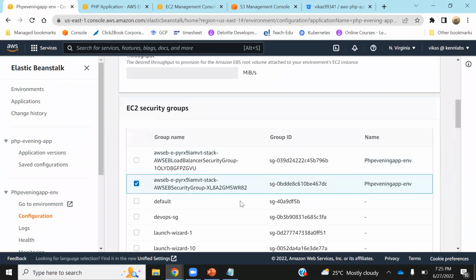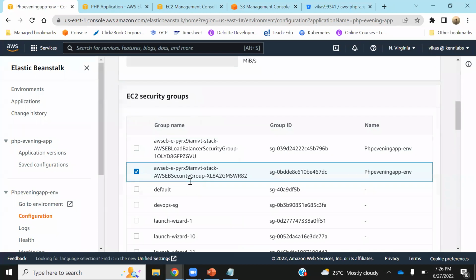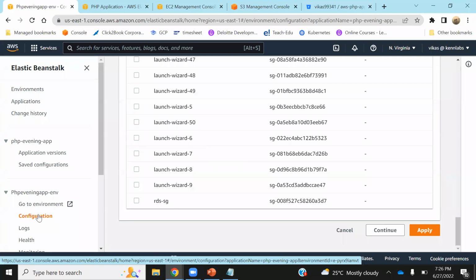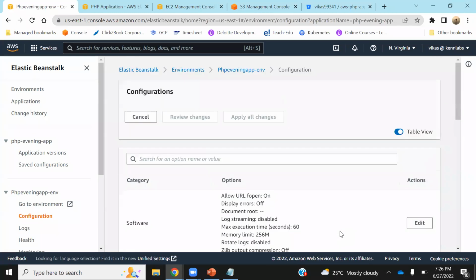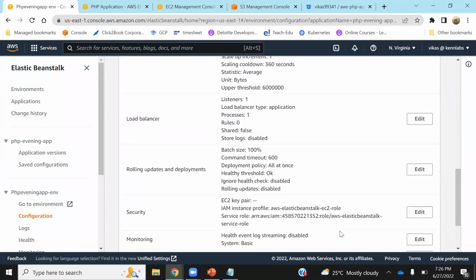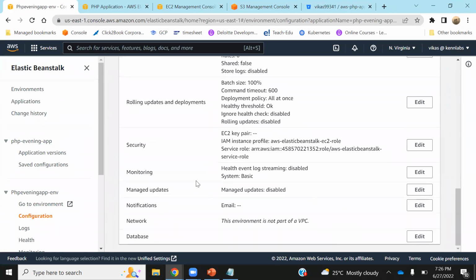See here, this is associated to this particular security group. You want to change the security group. So whatever changes you want to do, you can always go ahead and do it. Just come back to configuration, cancel this. Software, instance, capacity, load balancer, security, monitoring, anything which you want to change, you can change. If in case you want to link to a database, you can link to this database. As of now, I have not associated it with VPC. So it is saying this environment is not part of a VPC, but in case you want, you can associate that also. So now this is my EBS or Elastic Beanstalk environment.